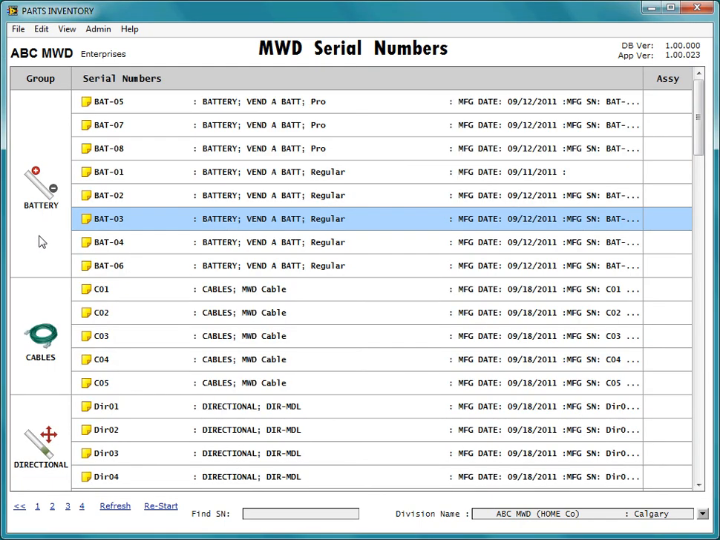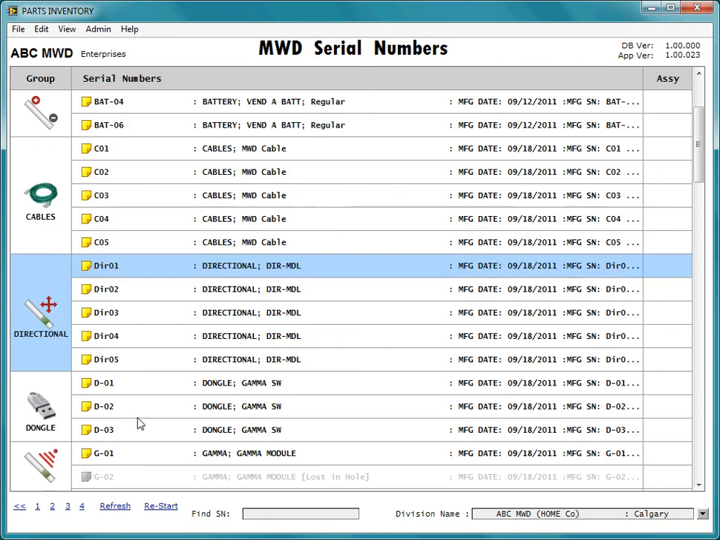The serial numbers catalog that opens up will give a listing of all the part groups. Next to a specific part group is a grouping of serial numbers that belong to that part group. On the right are descriptions for each of the serial numbers. In this case, for the battery, we have a grouping of Pro batteries and regular batteries. For the cables, we have serial numbers grouped as such. We have serial numbers for the directional module.